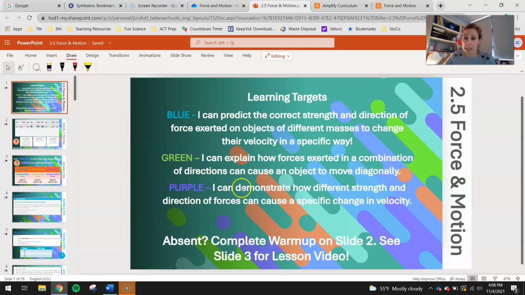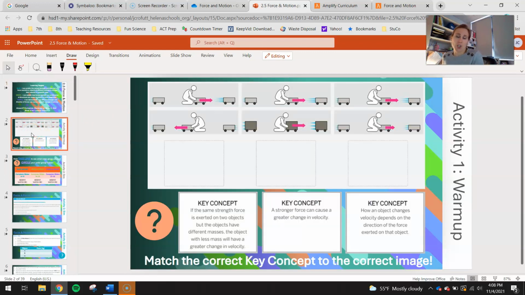Your learning target for the 2.5 force and motion lesson is: I can explain how forces exerted in a combination of directions can cause an object to move diagonally. So really that's going to be a big part of your focus, doing combined forces to get objects to move in ways that we haven't looked at yet in this unit. To start off, you should have already completed your warm-up on slide 2.